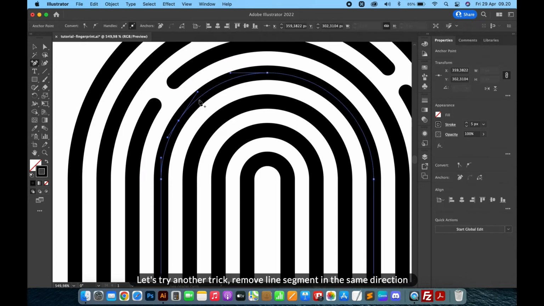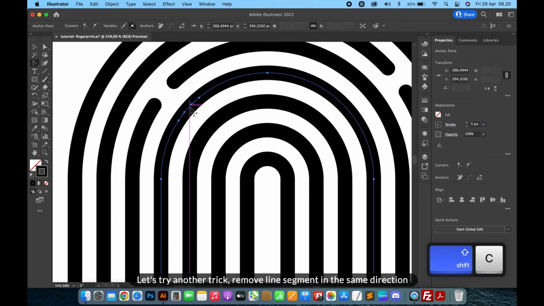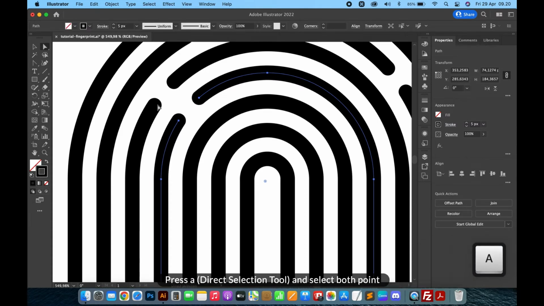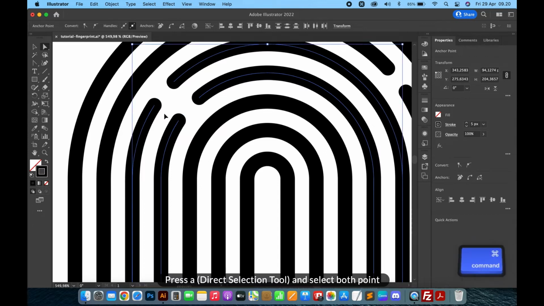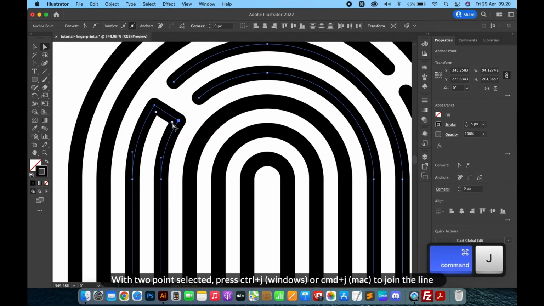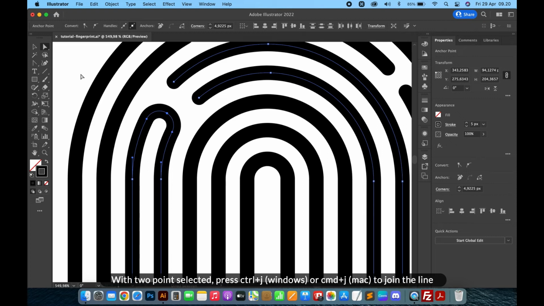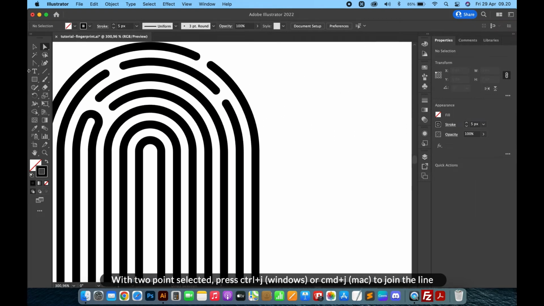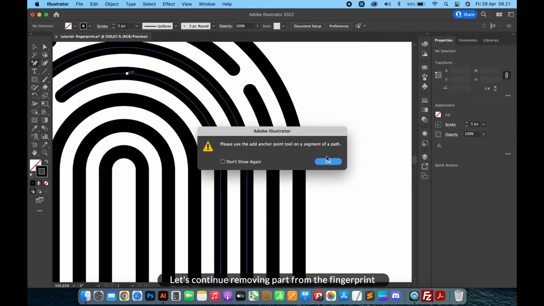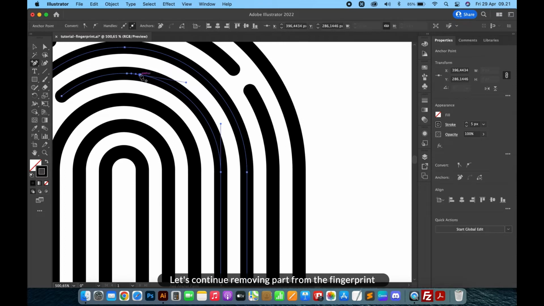Let's try another trick, remove line segments in the same direction. Press A, Direct Selection tool, and select both points. With 2 points selected, press Ctrl and J on Windows, or Command and J on Mac to join the line. Let's continue removing parts from the fingerprint.